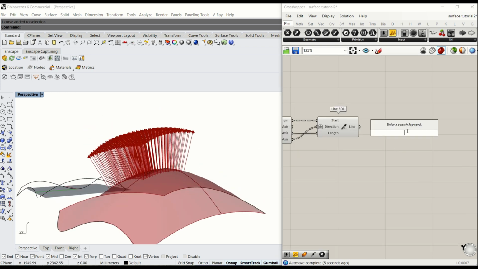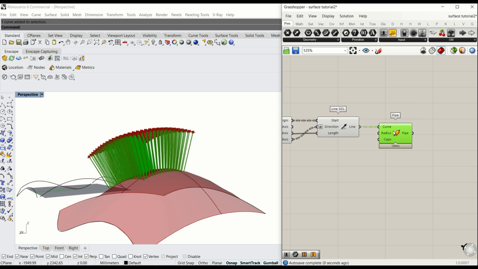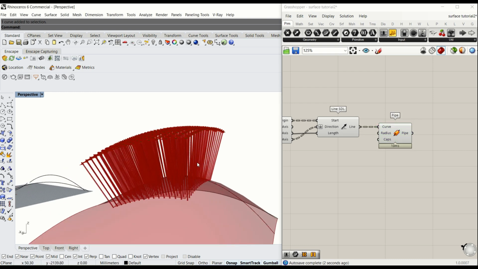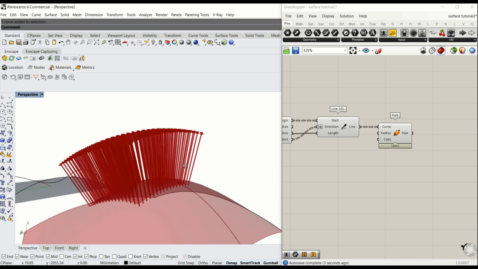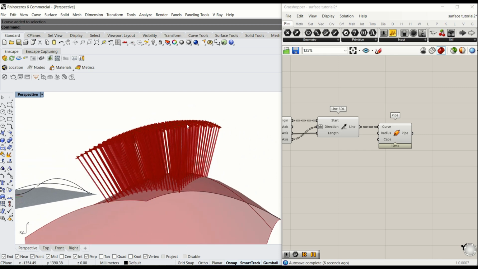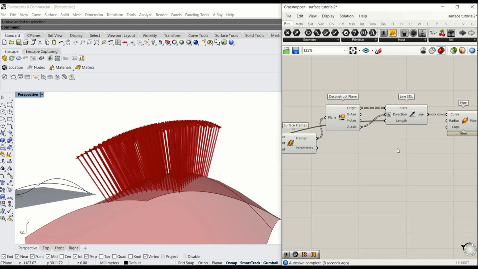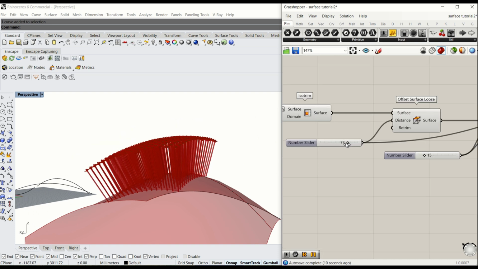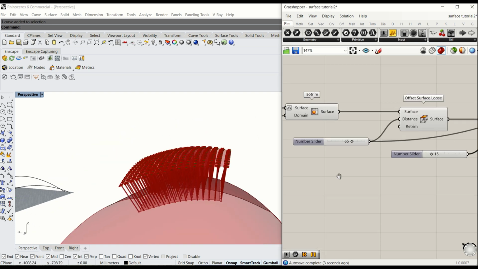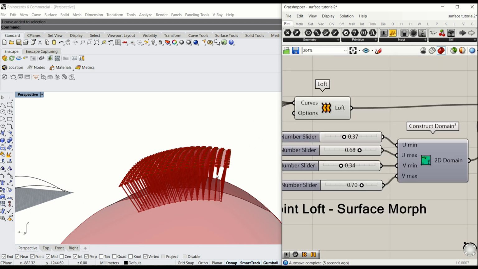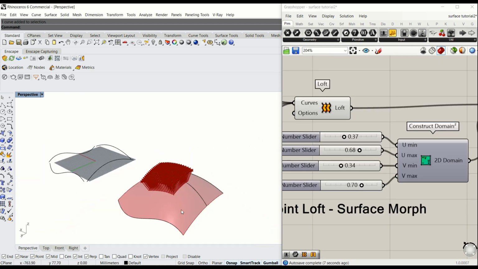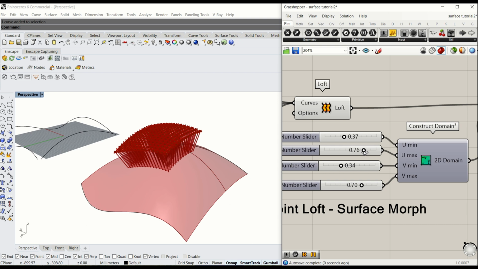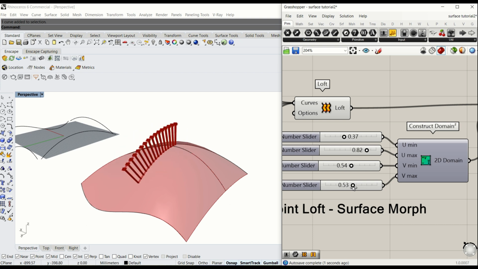I'll give a bit of definition to those lines by creating pipes. So now we have connected these two surfaces with columns. You can move it up and down. You can even move the location of the surface by dragging this up and down.